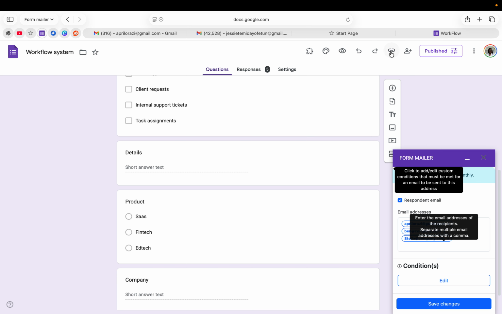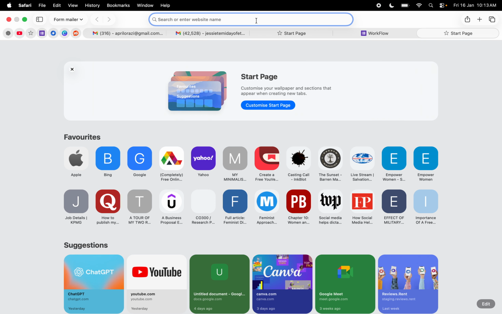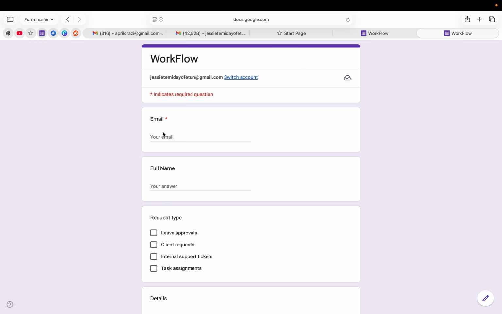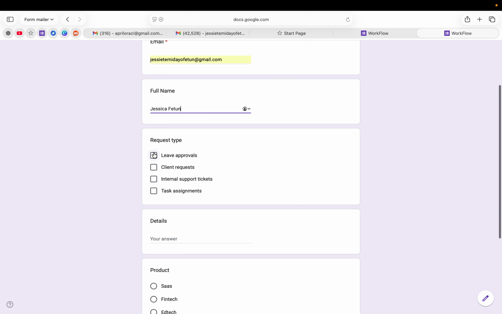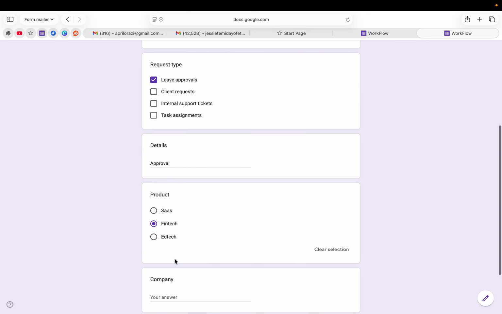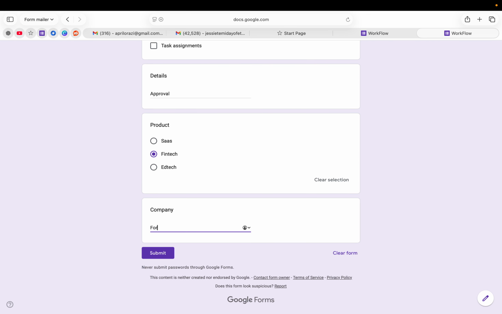Now let's test your form. Copy. Let us insert into the essential fields. Let's just say form.